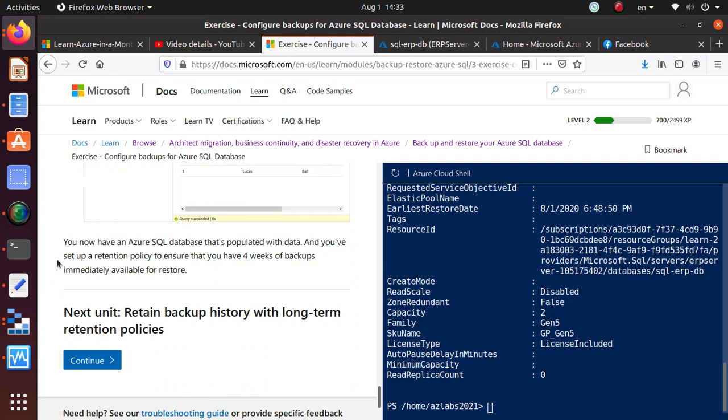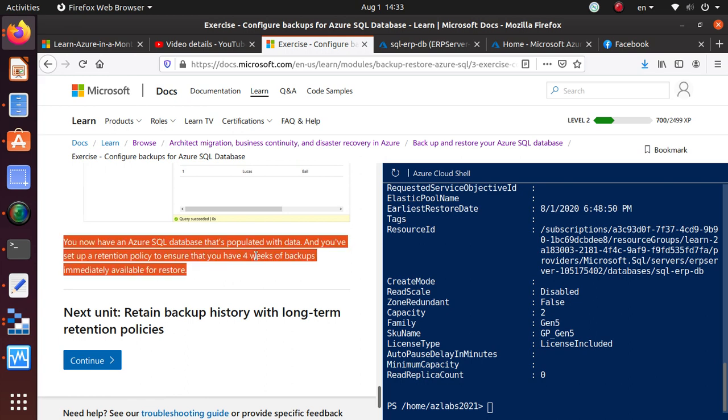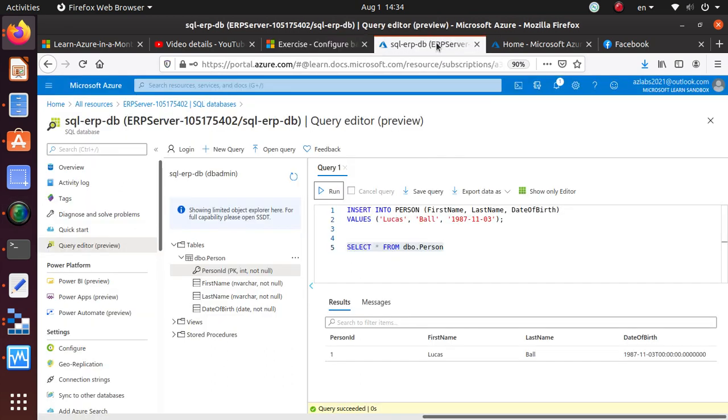Now you have set up a retention policy to ensure that you have 4 weeks of backups immediately available for restore. So as soon as you have data, Azure starts backing up all of the data immediately. Okay, so that was pretty straightforward so far.